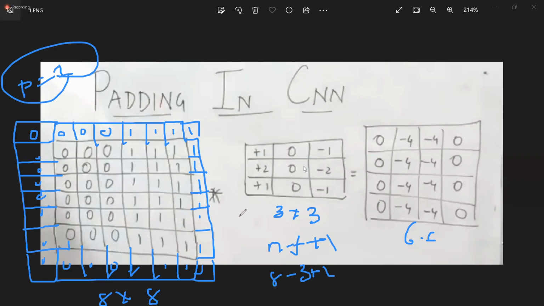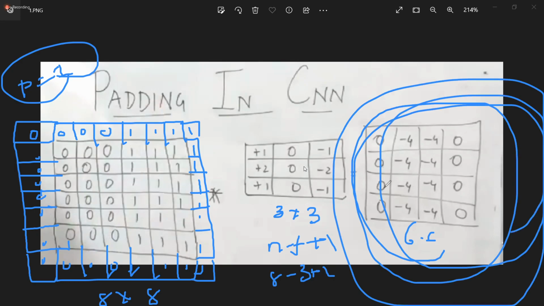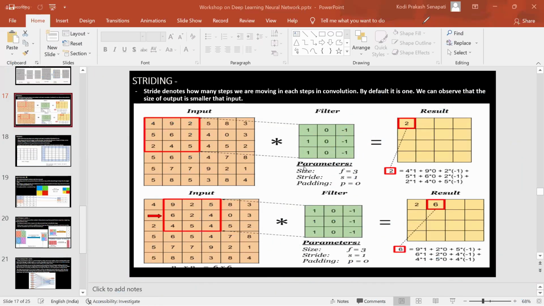Clear or not? Now, if you apply the same filter concepts here, we get these values. Team, do you understand or not? So what is meant by padding? First, look at striding. Stride denotes how many steps we move in each step in convolutions. By default, it is 1. We can observe that the size of the output is smaller than the input, isn't it? Because the 6 into 6 input matrix is greater than the output matrix.